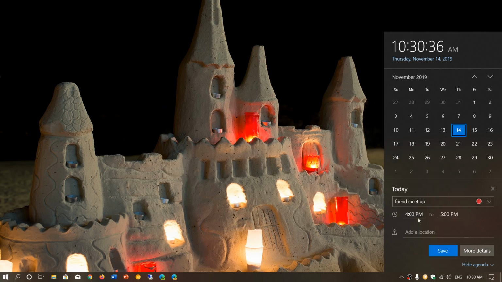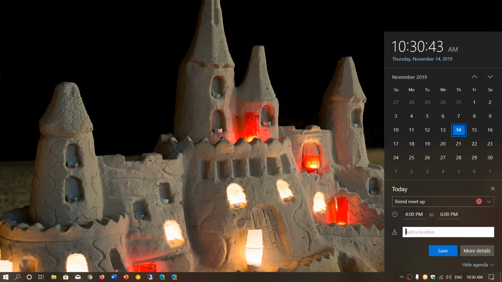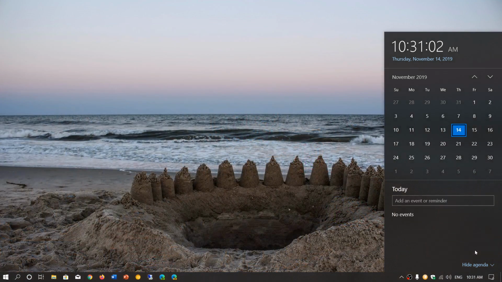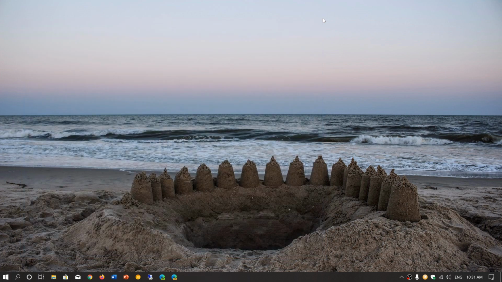And check mark. And it's up to 6 p.m. today. And check mark. And of course add a location, downtown Montreal, and then you click save. You can have more details if you want. Add colors. You see here you've got a little color. You can add different things depending on what you have in the different calendars. More details will of course open up the calendar, so if you need to add more information to it, that can happen.